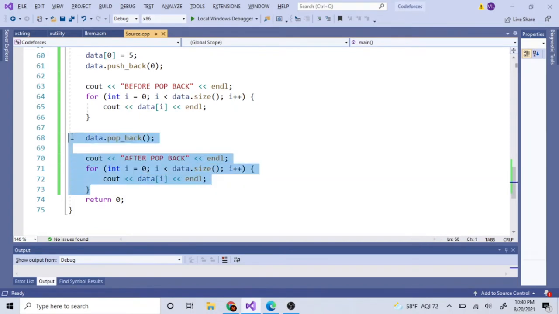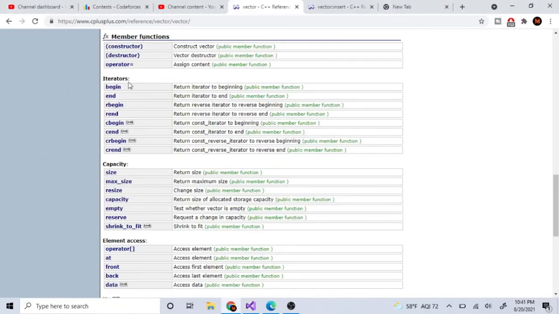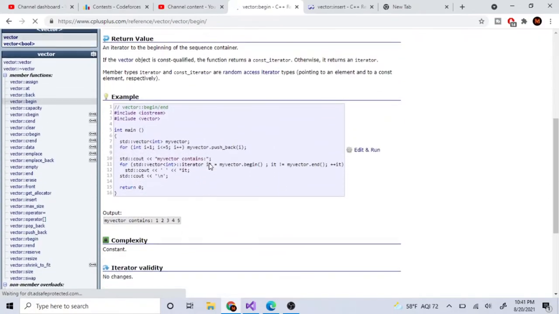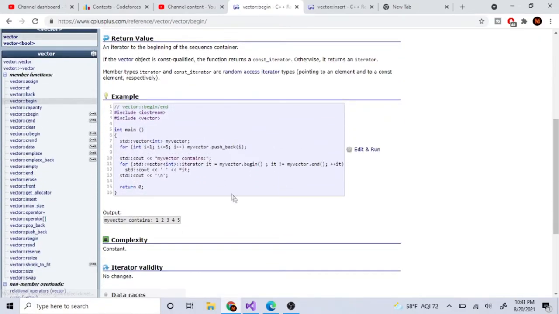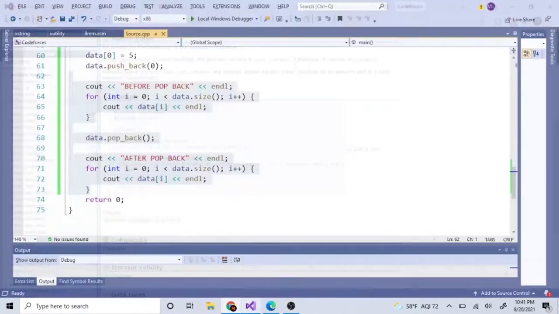In C++, for vectors, an iterator is kind of like a pointer pointing to a specific location. The first iterator you could use is the beginning, an iterator that points to the beginning. What people normally do is create an iterator, start at the beginning, and while it's not equal to the end, increase it. So we're going to do that.